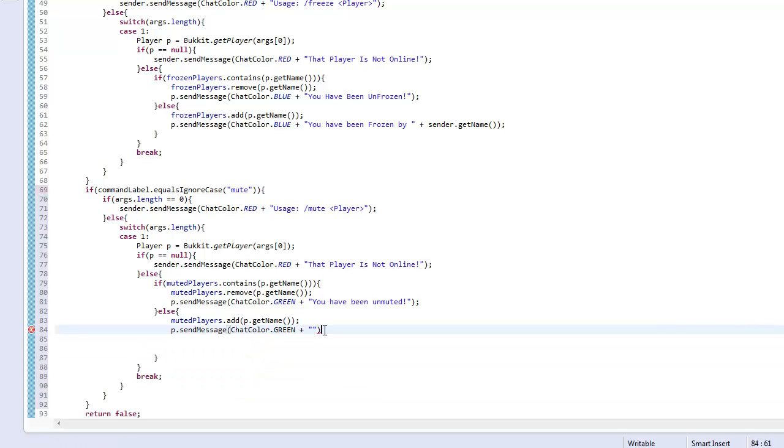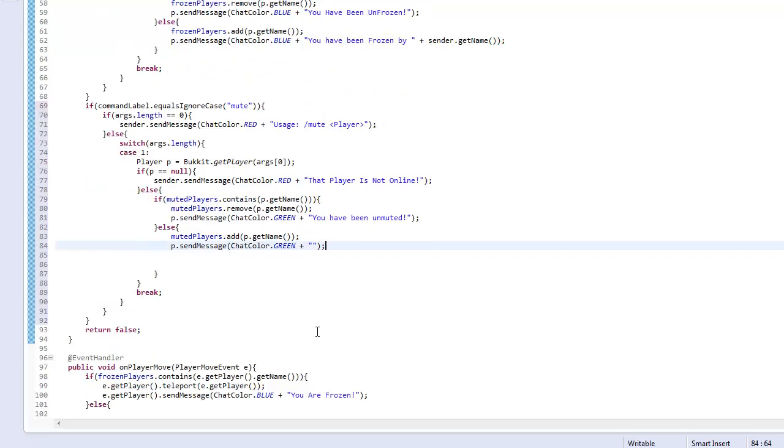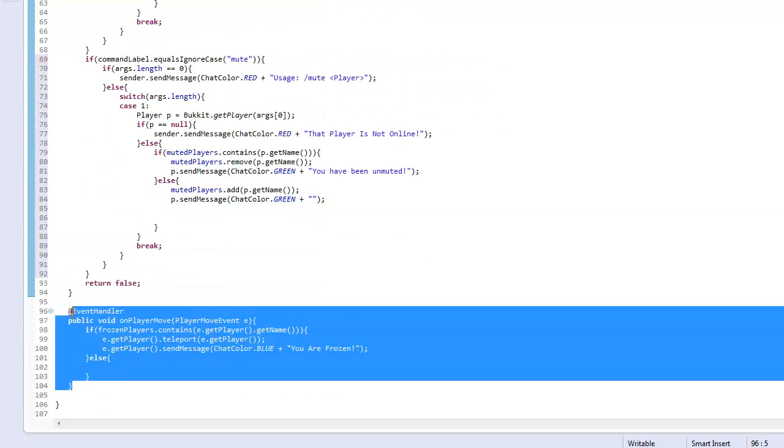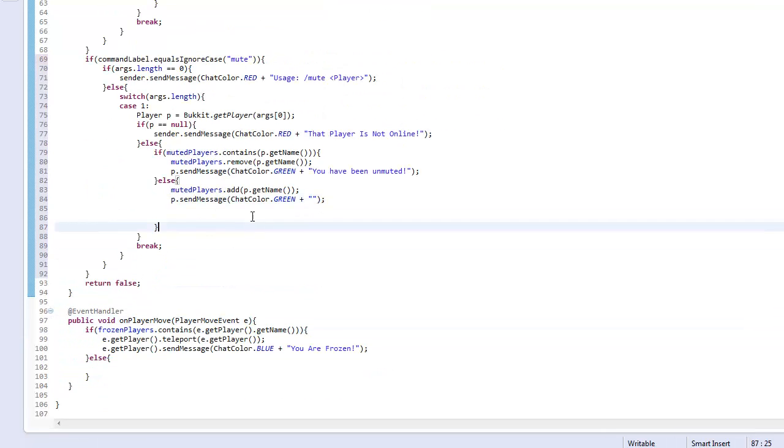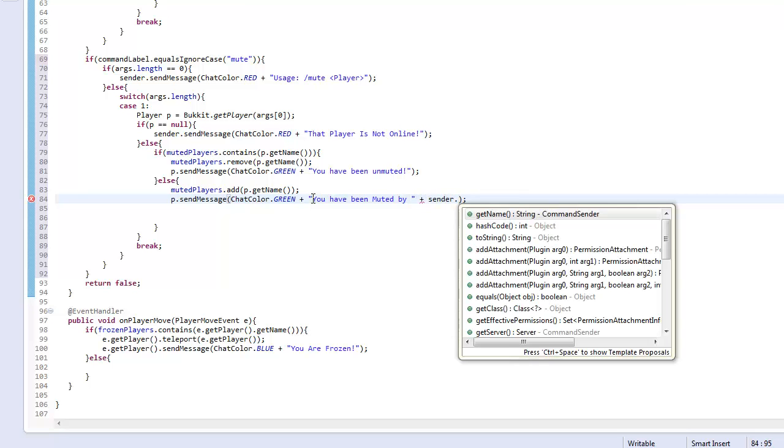We're saying we're adding them to a list, and then we can make sure when a player chats that they're not in that list, and if they are on that list, then we can stop them from talking. So we're gonna put you have been muted by, and then this is what I like to do on most commands. Tell them who they've been muted by.